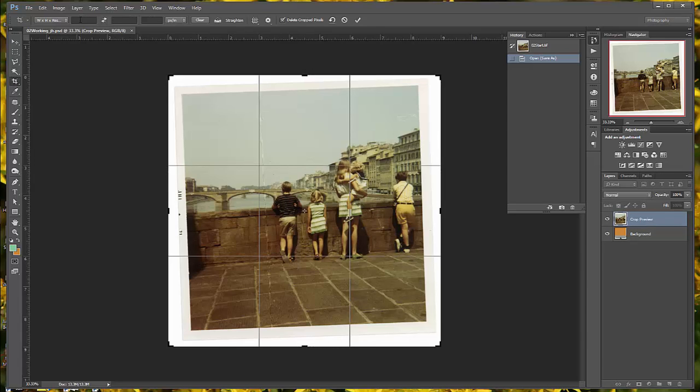For our dimensions, you want to make sure you have the width by height by resolution. And we are going to plug in 7 inches by 7 inches. And we want a resolution of 200 pixels per inch. You have choices of per inch or per centimeter. We're doing pixels per inch. And you get your crop grid.